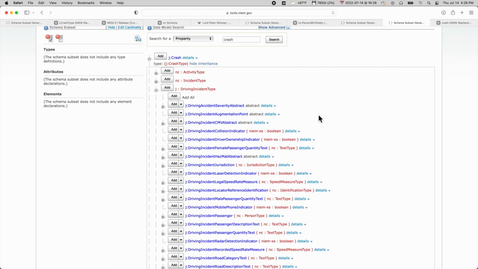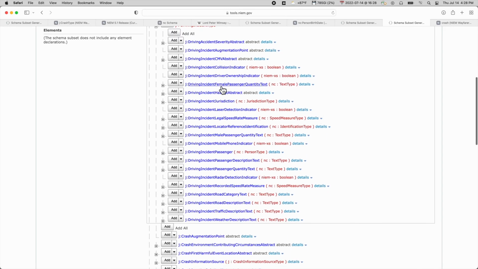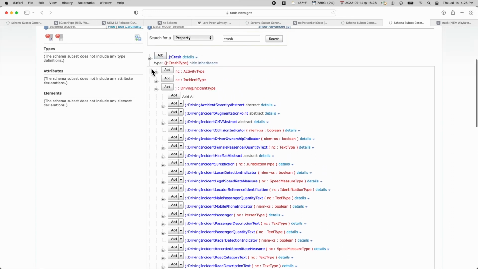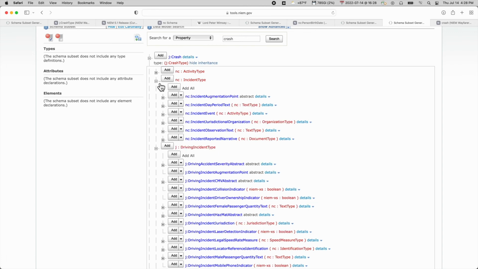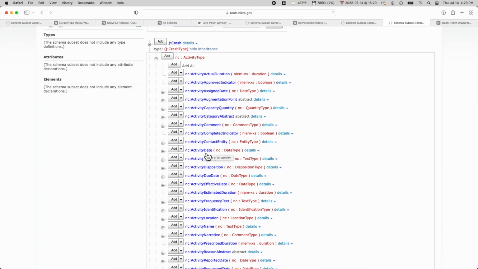Well, let's look through driving incident first. And we eyeball it. We don't see any driving incident date there. Okay, well, let's go up one level and look at incident type. Incident event, observation text. I don't see a date. Okay, well, let's look at activity type. There we go. There's activity date.